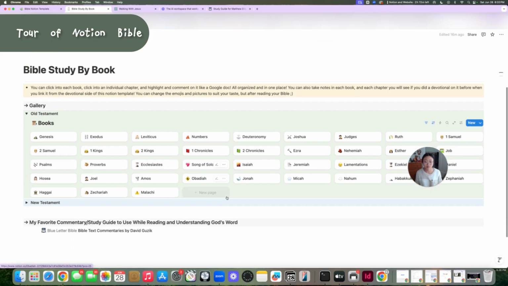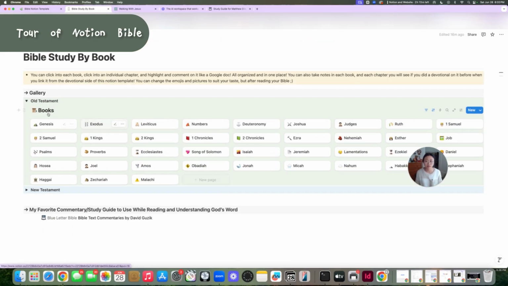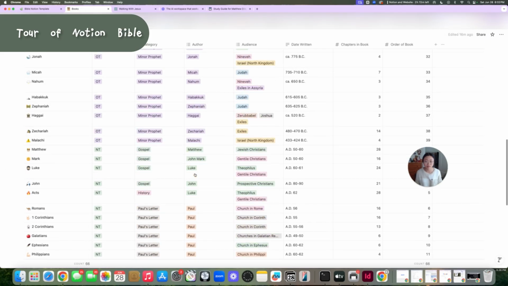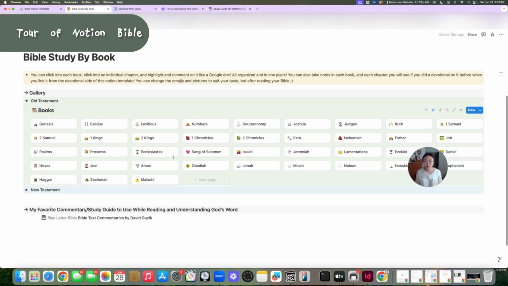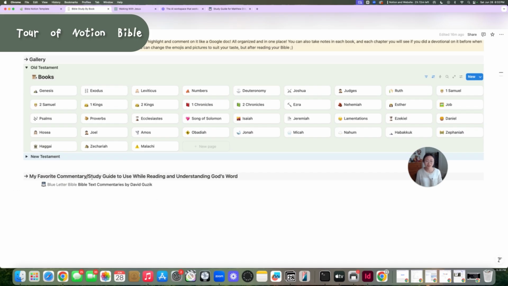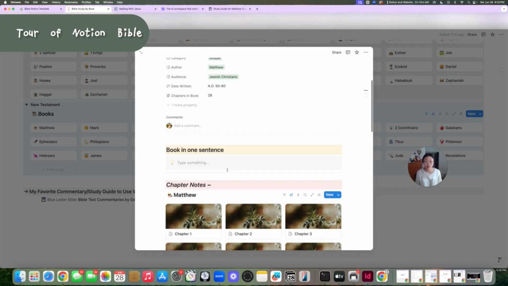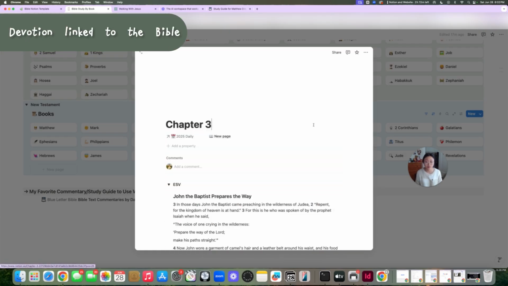When you click into the Old Testament, you'll see all the Old Testament books. Again, you can click on this little arrow here, and it'll show you all the books of the Bible, all listed out with their little details. Let's go back to this tab first. So here's the commentary. You can always refer back to this. So let's go to Matthew. We were just reading through that. And let's go to chapter 3.